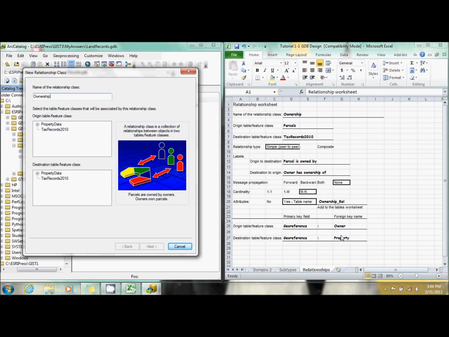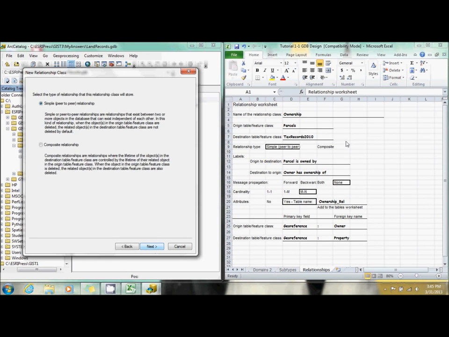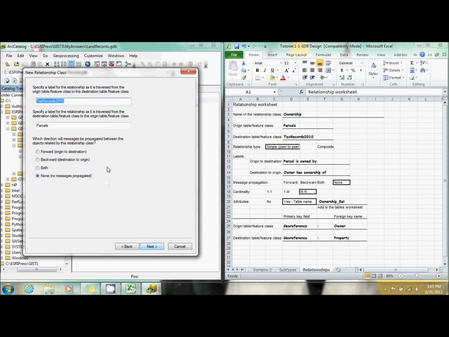So our relationship class is called ownership, and our origin is parcels. Now it'll highlight blue, but once I choose down here, it'll just turn to a light gray. It's still highlighted, so don't worry about it. Then you just click on Tax Records 2010, then click on Next. We have simple peer-to-peer, so we click on next again.